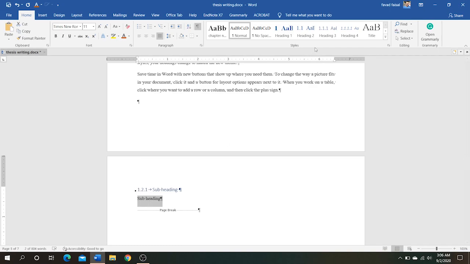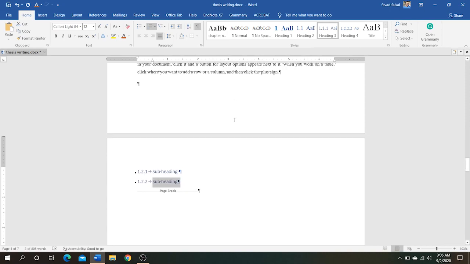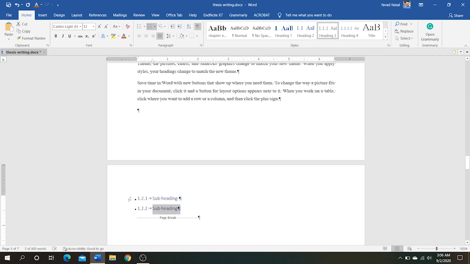So select same for this one. Now remember that this is the subheading. The first one shows that this is chapter number 1. Second shows that this is the second main heading, and the one shows the first heading of a second main heading.